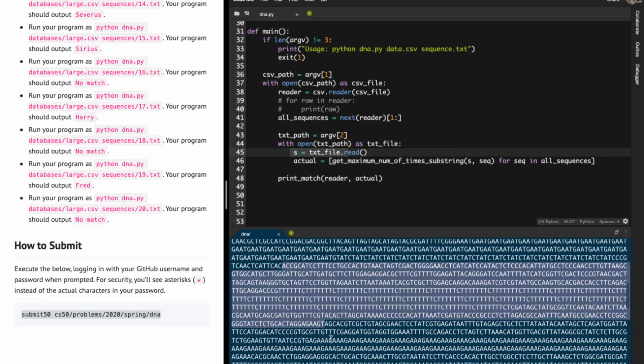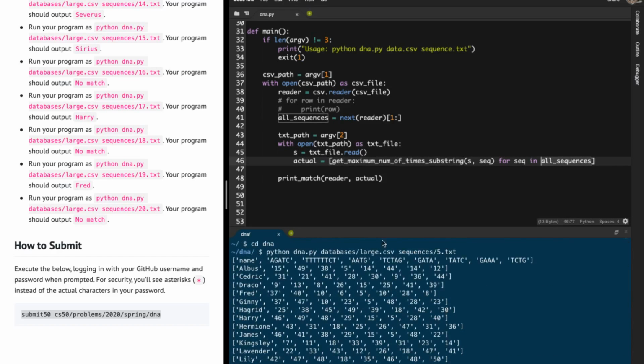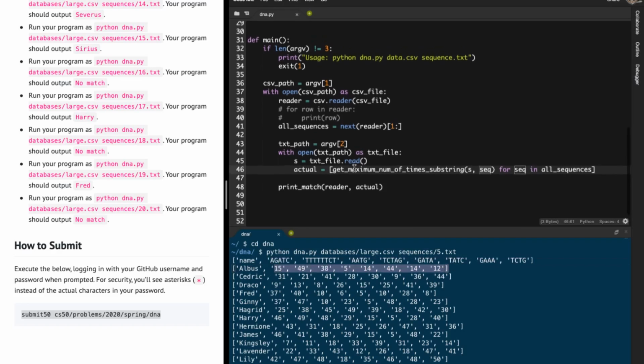We're going to read this entire string, and then find out, from all these sequences, the maximum number of times they repeat consecutively inside the string s. We're going to take all these sequences and find basically all these numbers, all these values.